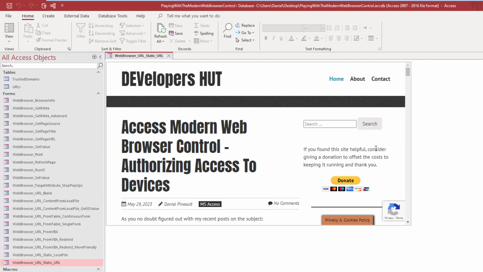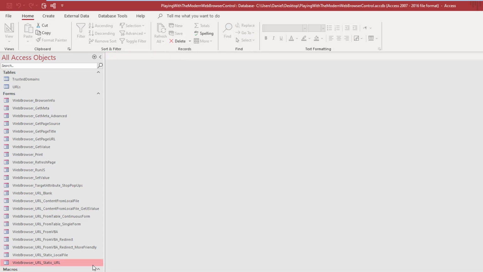But like I said, it doesn't make sense to me because one way or another, it's still opening the URL. It's just not opening it where you asked it to. Anyway, so that's for a static URL. What about a static local file?